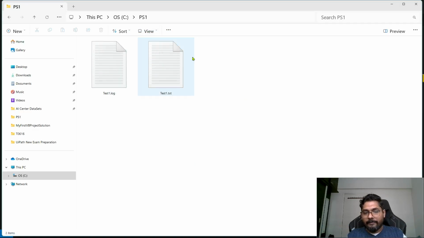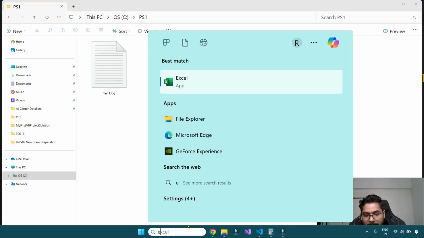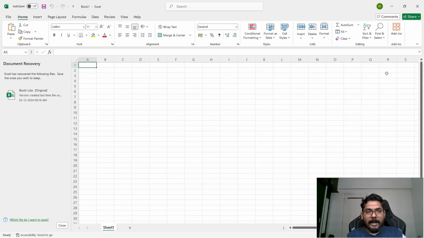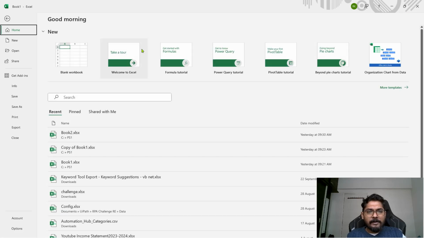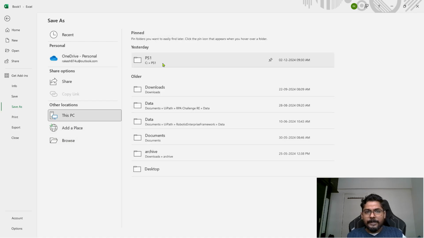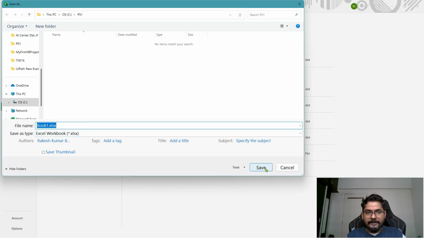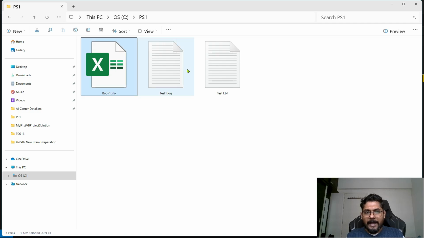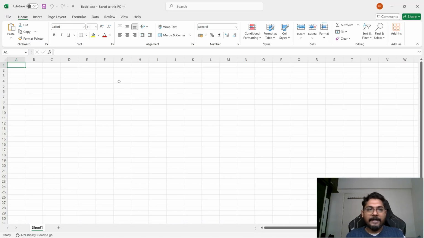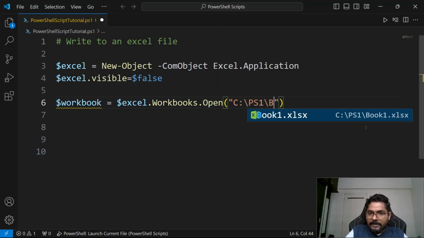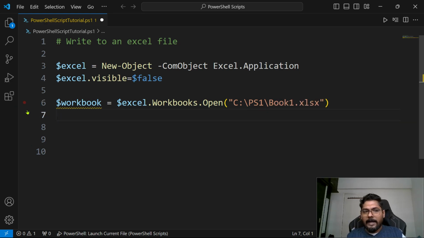So there is no file available now. Let me open an Excel for experiment purposes, and I'll create a blank workbook, go to File, and save as. This PC, PS1. I'll save it as book1.xlsx. Okay, saved. Now if I close it and go back here, there's a blank Excel file in which I'm going to write something. It's completely blank. So what I will do here is simply say backslash and book1.xlsx. I've told the code, here is the file where you have to write.